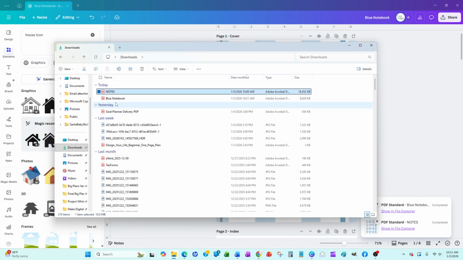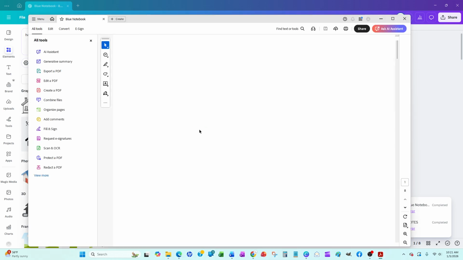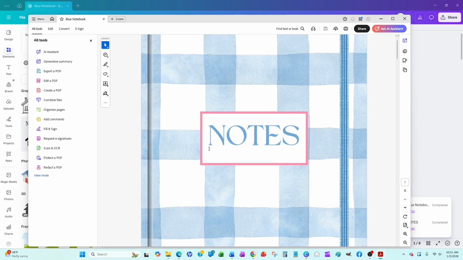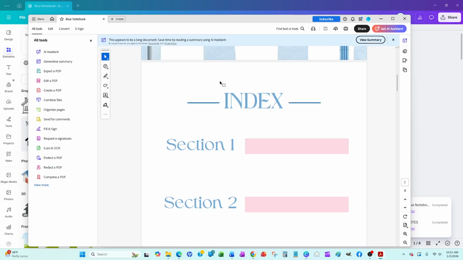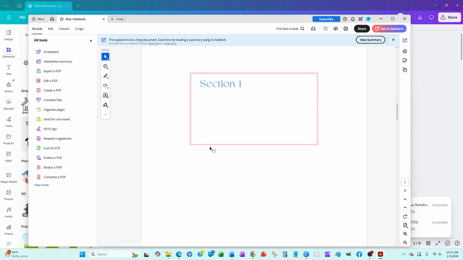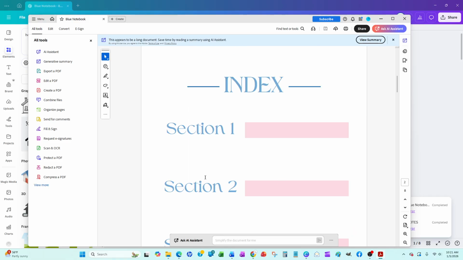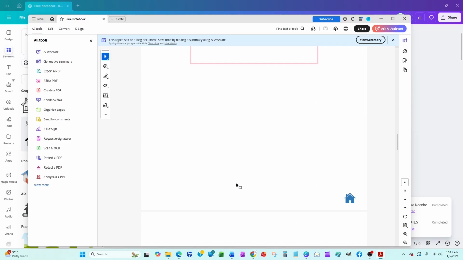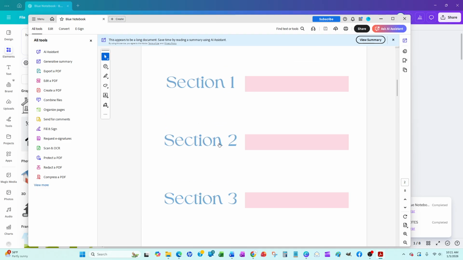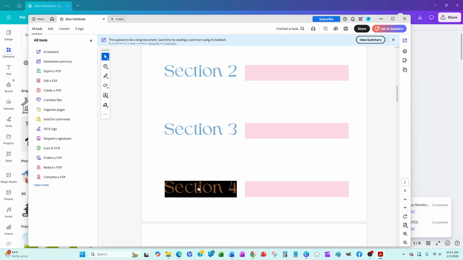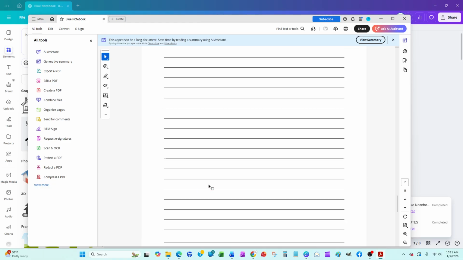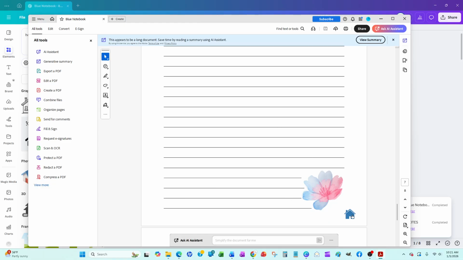Oh, this again, Blue Notebook. Okay, so when it's pulled up on a tablet, once the person using it scrolls to this page, it's going to be linked. So here's section 1, and then we can go back, section 2, to the home page, section 3, and section 4. And each section page has this link, so it's easy to get back to the index page.